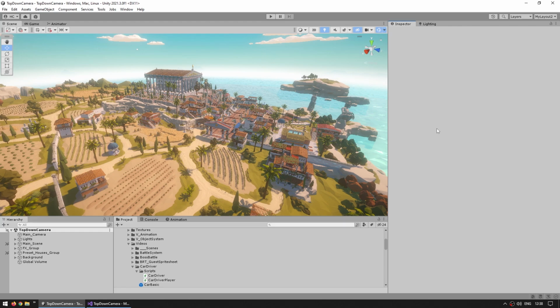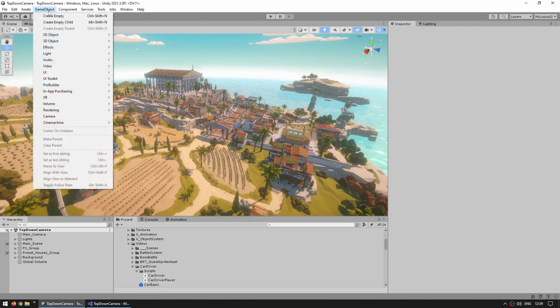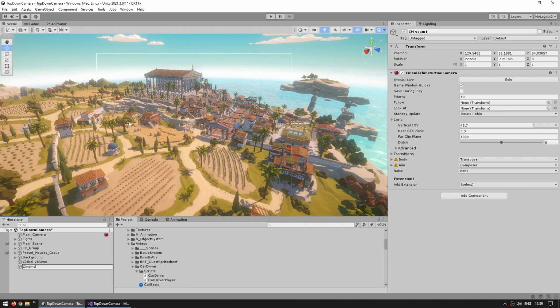Alright, so let's do it. First of all, let's create a brand new virtual camera. So let's go up into Game Object, then down here find Cinemachine, and then let's create a standard virtual camera. Let's rename this to Cinemachine Virtual Camera, and that's it.